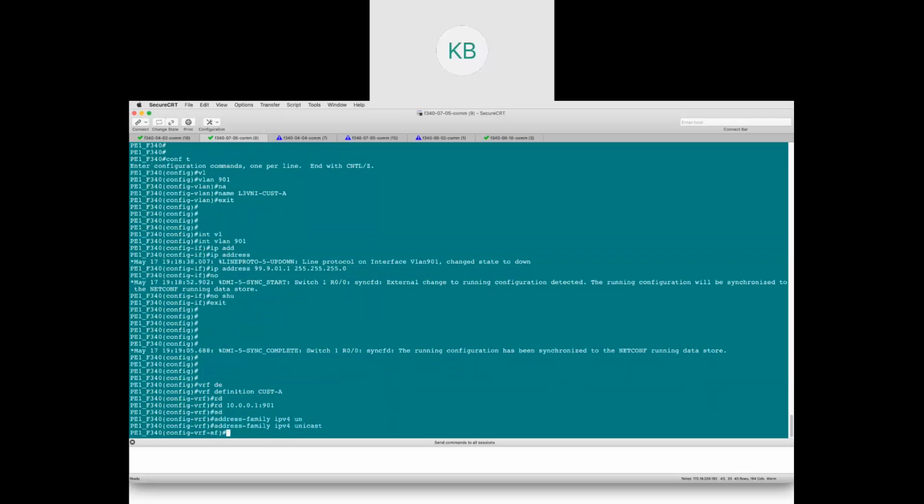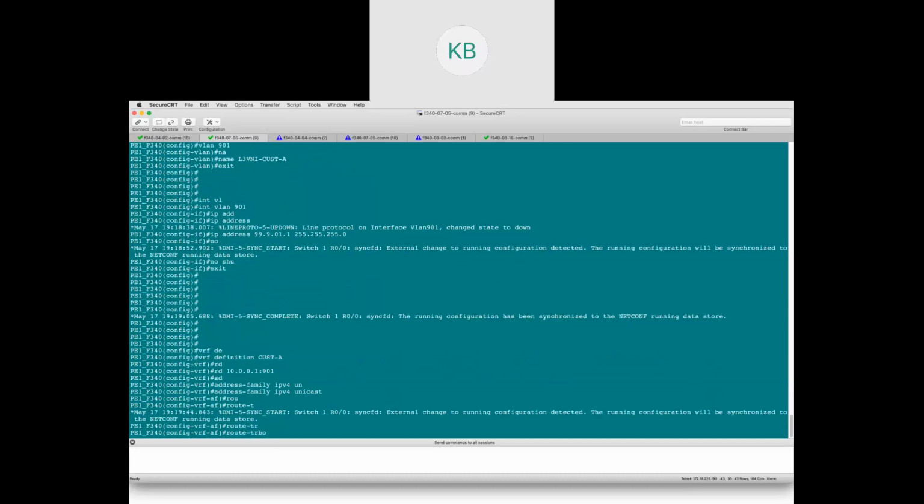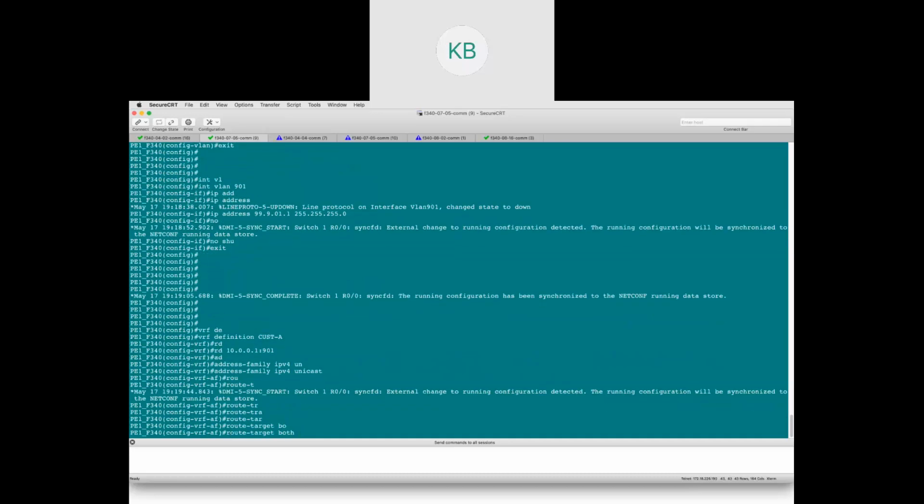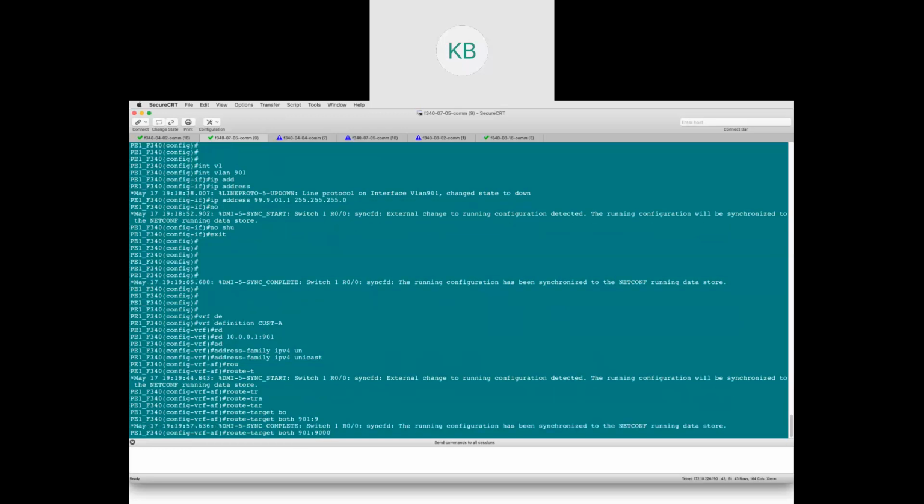I'm going to address family. I need to do route target for both import and export. Again, this has to be the same across the whole thing. So it is going to be 901 and 900,001. Okay, this is for my first L3VNI customer. This is the number I'm choosing, 901,900,001. This route target I need to match on all the VTEPs where I want to make sure that my VLAN routing can be possible for this customer.